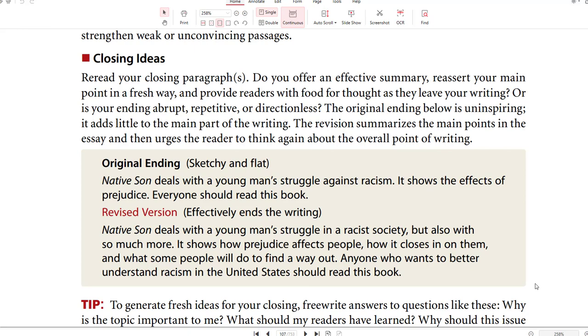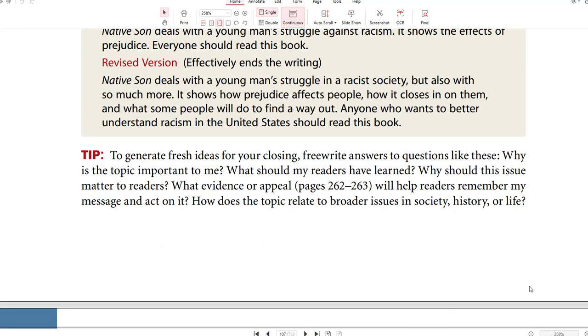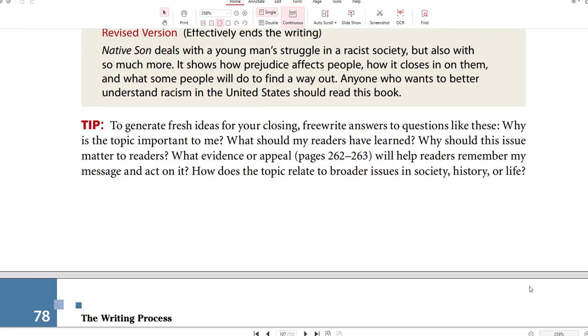So in your conclusion, reread your closing paragraph. Do you offer an effective summary, reassert your main point in a fresh way, and provide readers with food for thought as they leave your writing? Or is your ending abrupt, repetitive, or directionless? You want your reader to be satisfied and have closure.